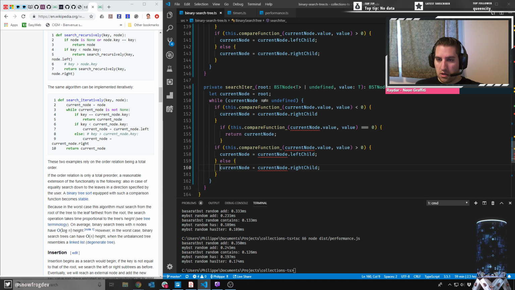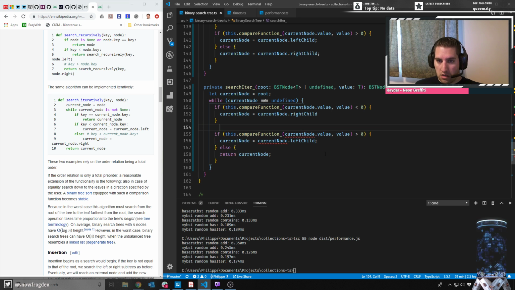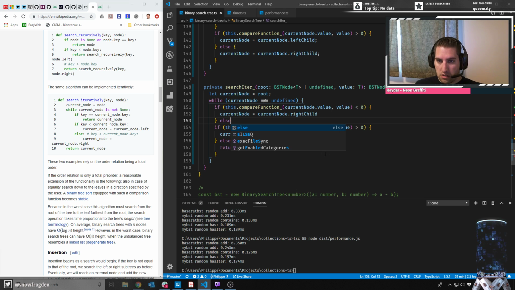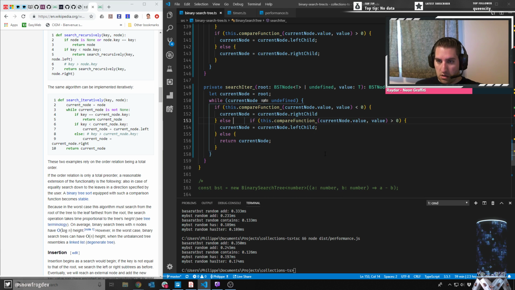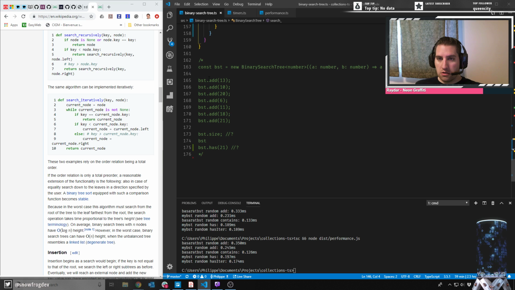Or actually I can just take this right here, shove it in there, and get rid of this entire thing. I just need an else here. Bring that up like that. So if, then current node is that, otherwise this, otherwise that. All right. Make sure this actually works.